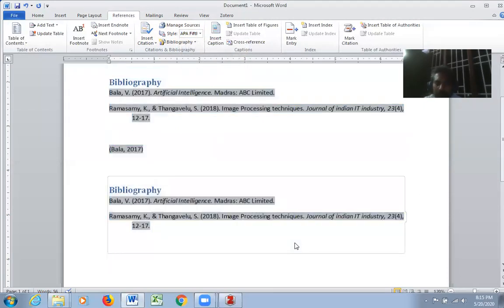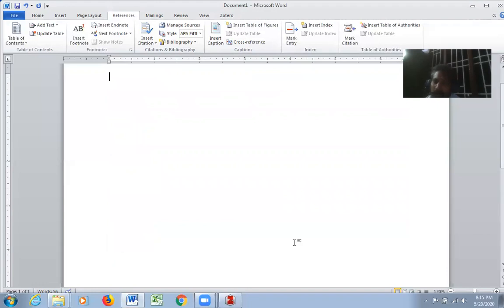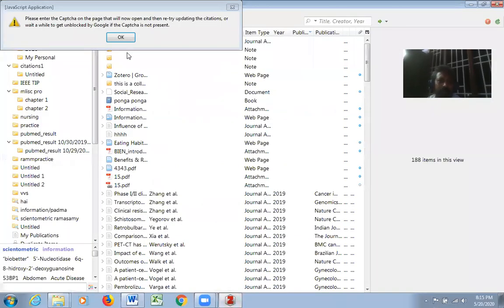Now, let me close this window. And I would like to show you another desktop version. Just go to Google and type Zotero. You can see here Zotero software.